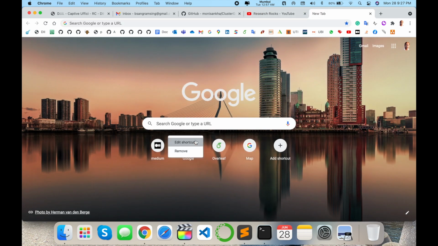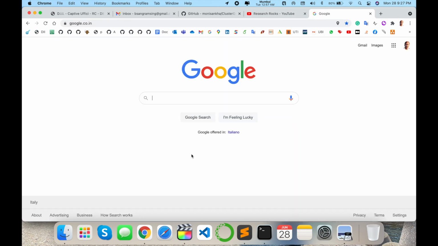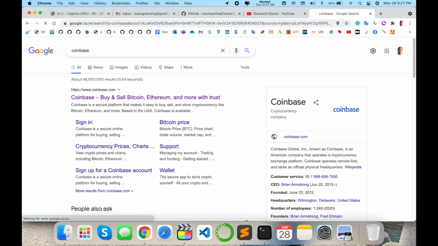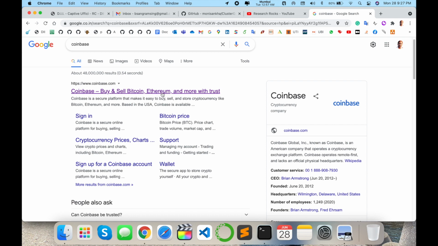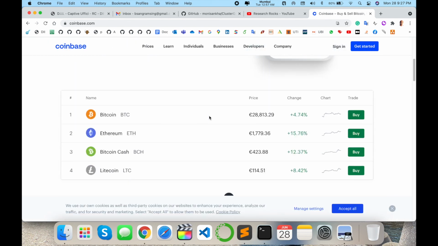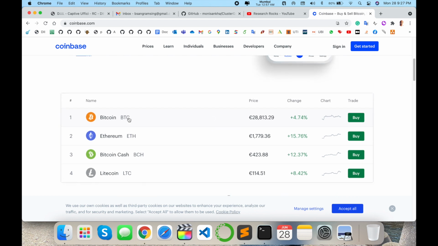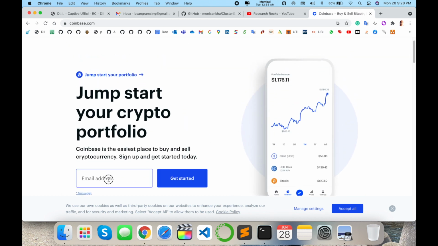So simply open the Google browser. You can download the application like Coinbase and sign up, exactly what I am doing here. Just simply, the first link displayed here is buy and sell Bitcoin. So simply click here. This is the platform of that particular application. So what is the price of one Bitcoin today? $28,813.29 for one Bitcoin.